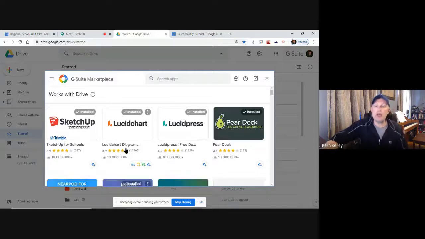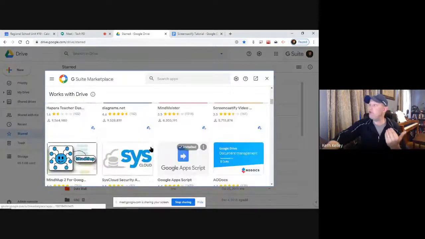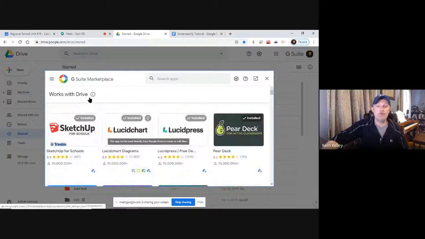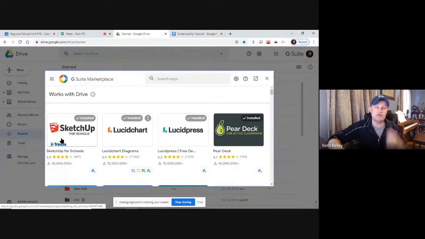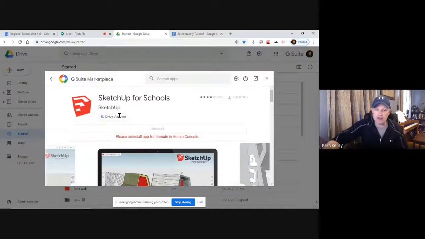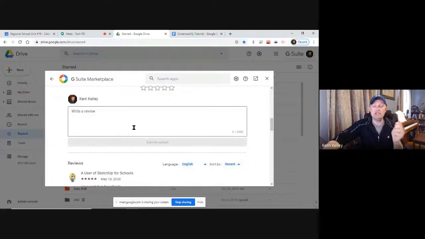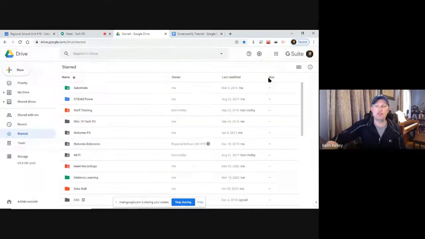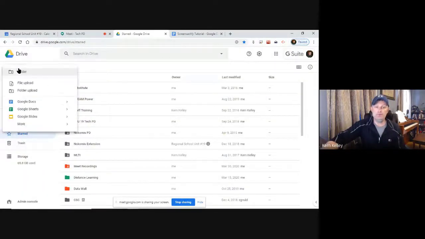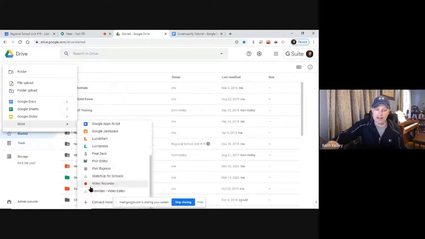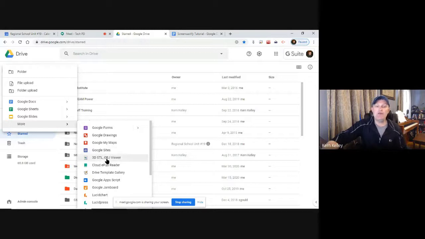These are little programs that automatically connect with your school account. For example, SketchUp for Schools is a good one. We use SketchUp at the middle school level, where some of the 8th graders use it for a project. They can come in here, click on SketchUp, and add it to their account. I've already added it, so it's automatically connected to their Google Drive. If they go to New, More, right in here, these are all little programs that I've added that students could use.